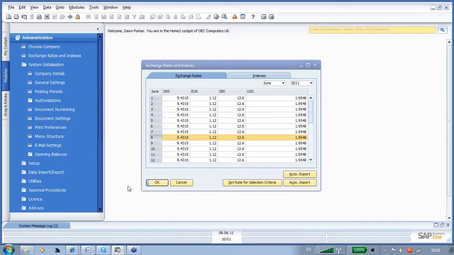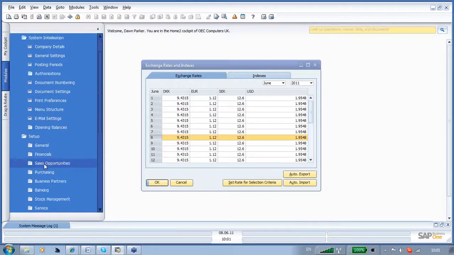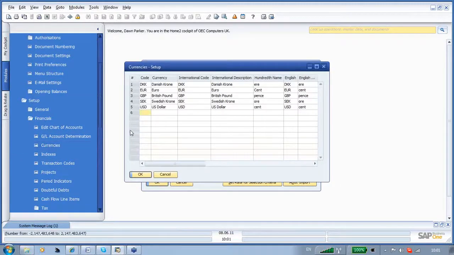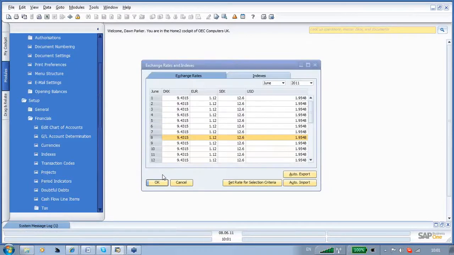In terms of setting up other currencies, again, SAP comes with a number of currencies already pre-defined, but we have the ability to set up additional currencies, and again we can do that through Setup, Financials, and Currencies. And again you can just add the details of the currency in here, and then it will appear in this table for you to maintain the corresponding exchange rate.